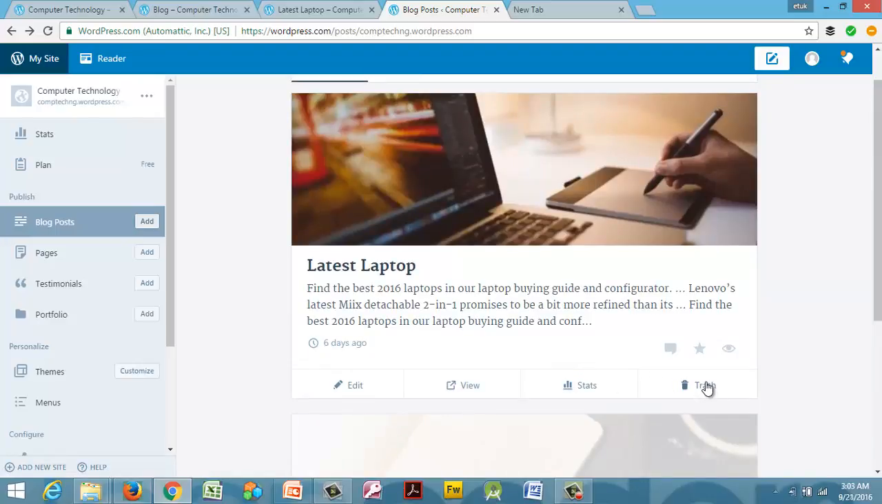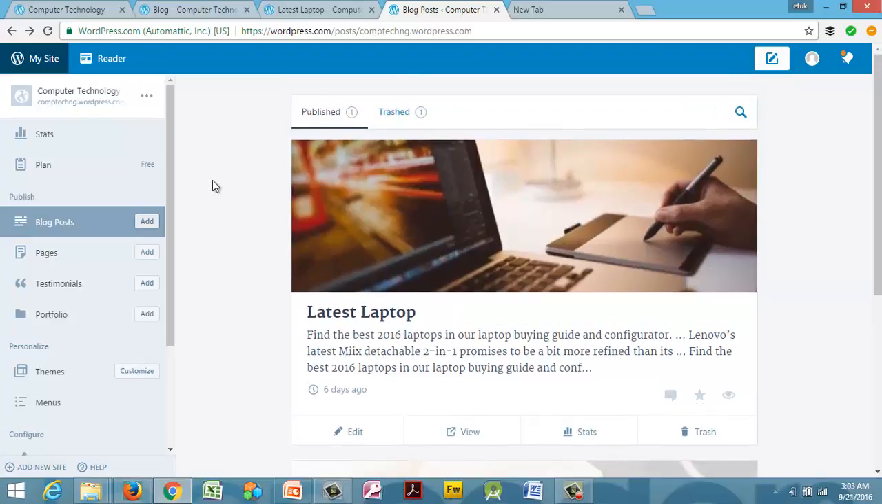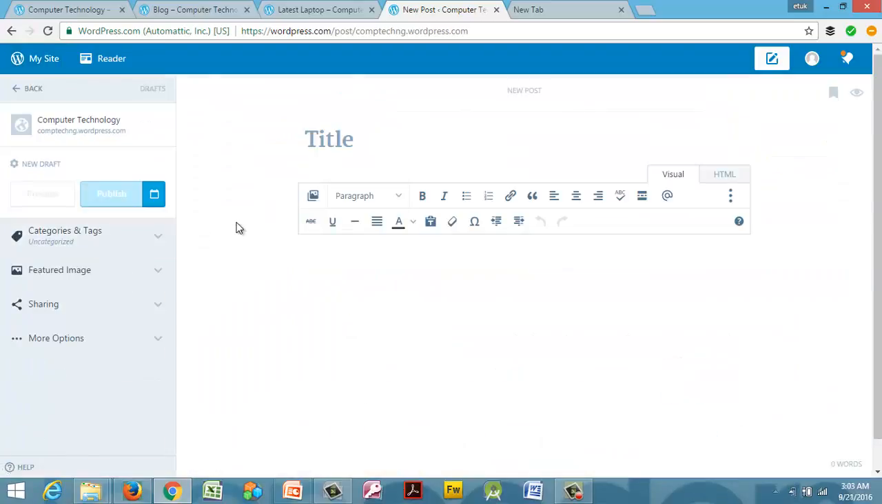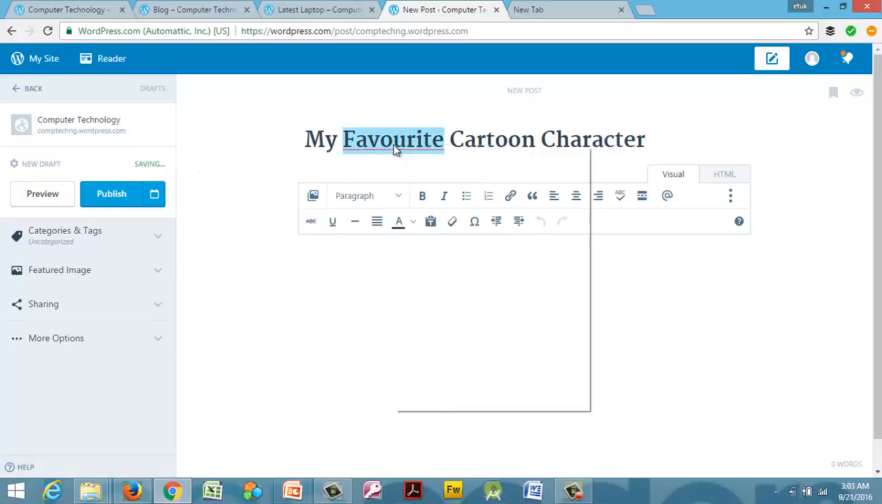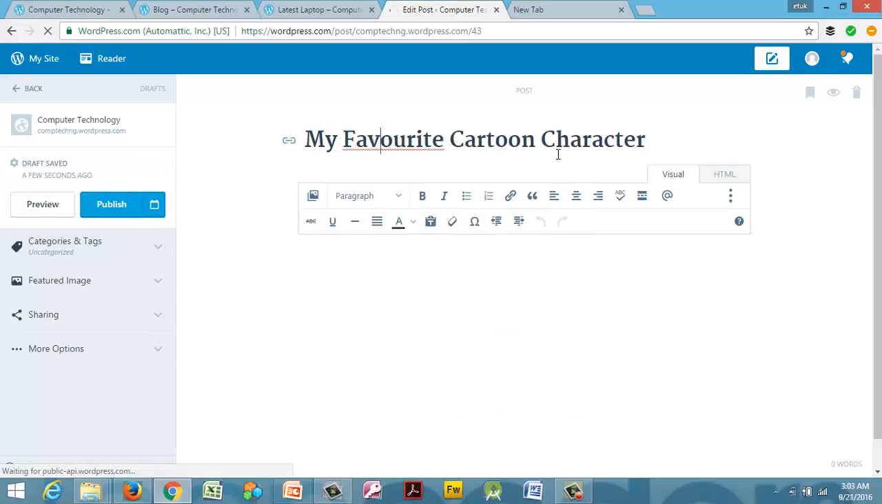Now, in number three, we actually want to create a new post. So to create a new post, I simply click add. We want to create a post called my favorite cartoon character. You guys will get to know my favorite cartoon character. Okay, I think we allow this. So this is the post. I'll take you bit by bit so you get to see each stage as it unfolds.